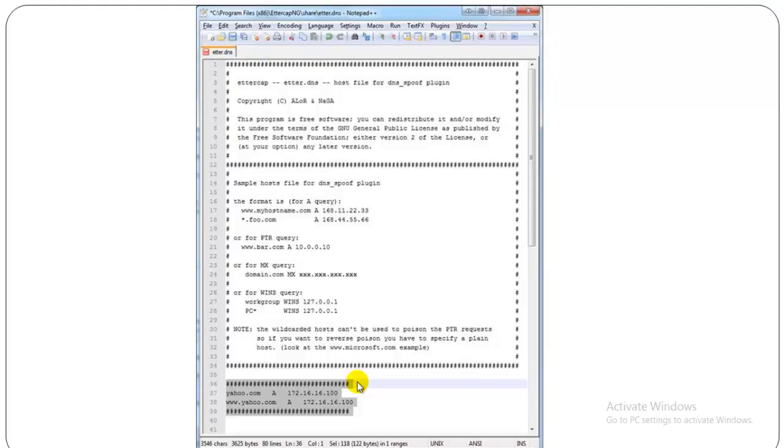So once the file is configured, we are free to execute the command string that will launch the attack, and the command string will use different types of options. That would be it for this tutorial, and I will be continuing the same part in the next tutorial.